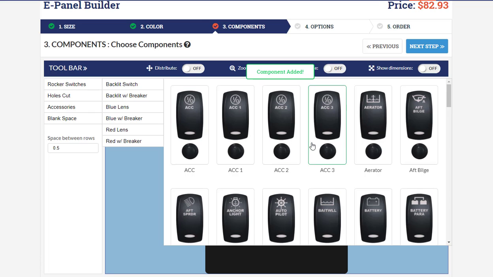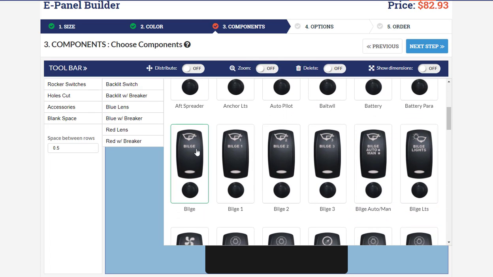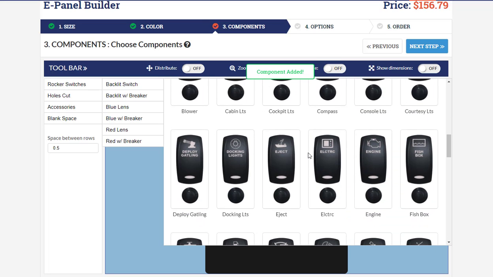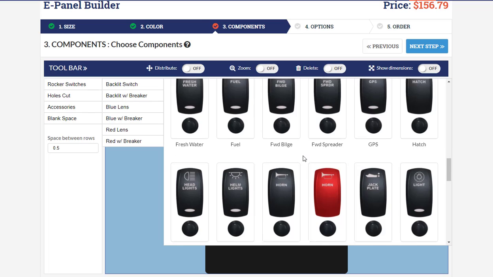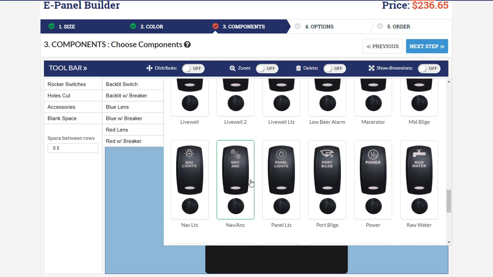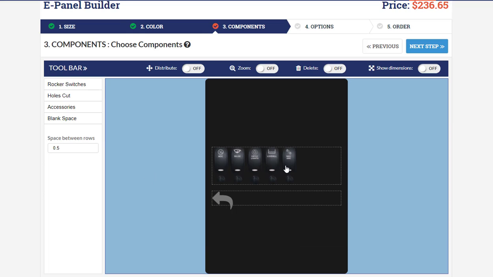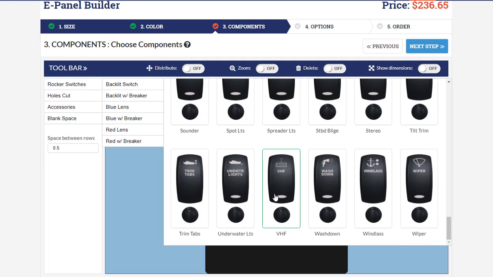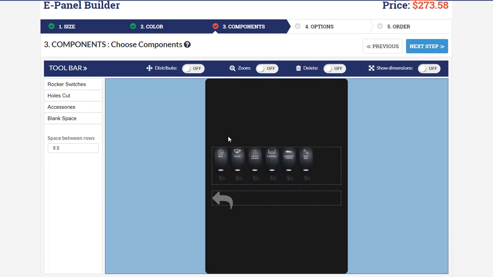So let's add an accessory, a bilge, courtesy lights, maybe a live well, navigation lights, and you can't see it behind the menu, but they're being added to the panel as you select them. Maybe one more. And underwater lights. Okay, so you can see they've been added to the panel here, and you can drag and drop them to the position of your choice.